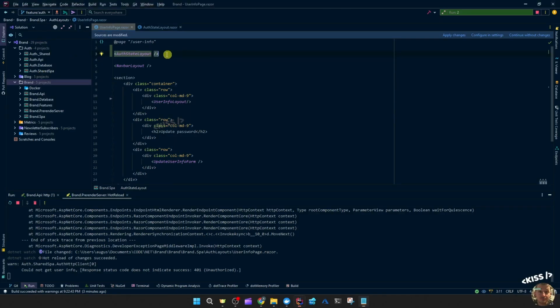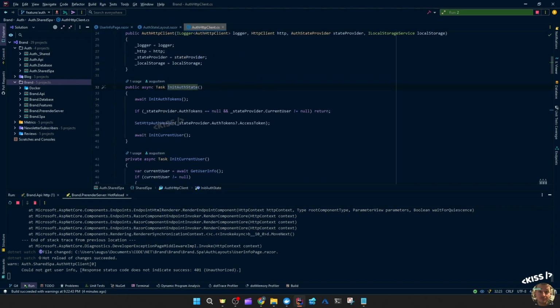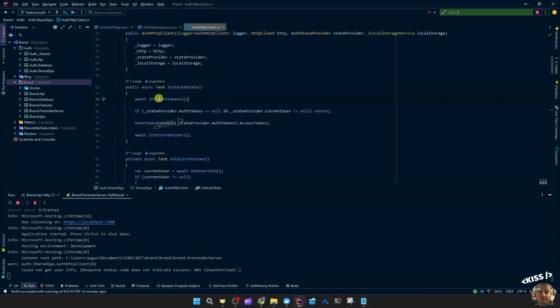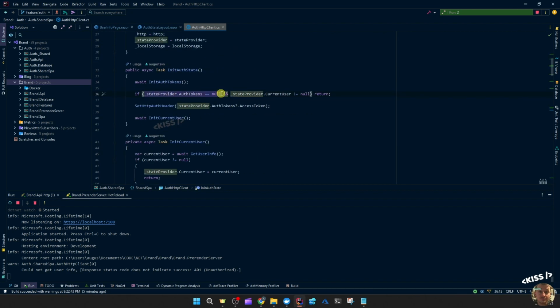So this auth-state-layout is now a component you could place anywhere on the page, either on the main layout or on an individual page. All it does is initialize the authentication state. Let's take a look at that. So init auth tokens, that's where we start. If this is empty, we're going to get those tokens from the local storage. If there still are none, or we are already authenticated when the current user is already filled in, we're just not going to continue. That means we have everything we need.